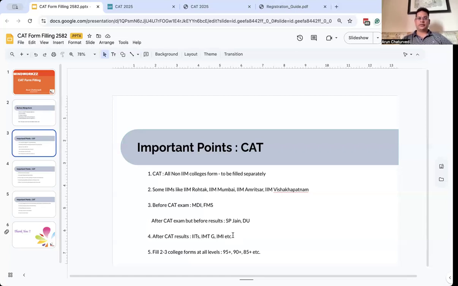If you want to fill a form of, say, IMT Ghaziabad, you can wait till the CAT results, because once you know where you stand, only then is spending on that college advisable. Otherwise, if you are expecting 98 and you fill a form of SP Jain but you get a 95, that amount will be wasted. So whatever you can delay, the college forms especially, but if you are expecting 99 plus, 98 plus, then MDI and FMS you should fill. The college forms should be filled 1 week before the deadline, and the exam forms, whichever you are targeting, should be filled ASAP.